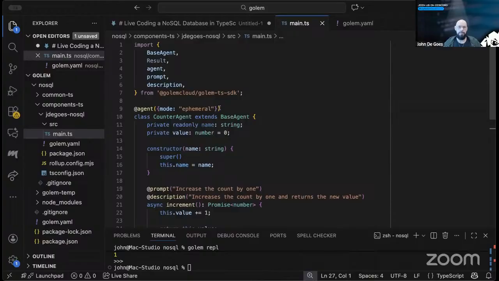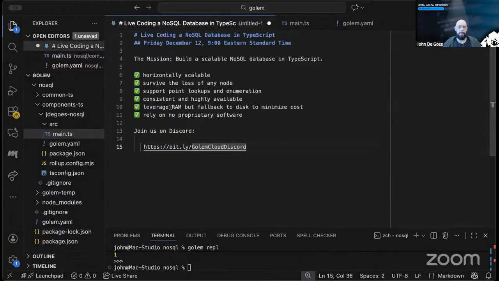So what I'm going to do is just review these requirements real quick. Okay, so scalable NoSQL database in TypeScript. And there's a whole bunch of stuff here. And we can see how in some way Golem is going to make parts of this problem easier. Golem is open source. We're just going to use Golem. So that's automatically going to be checked. Leverage RAM, but fall back to disk to minimize cost. As long as we structure this solution in the right way, we'll get that for free from Golem.